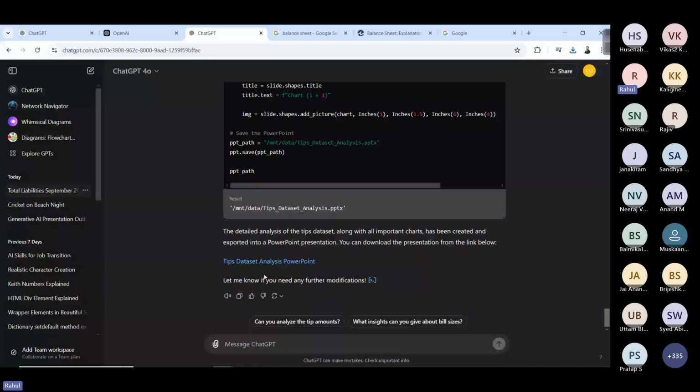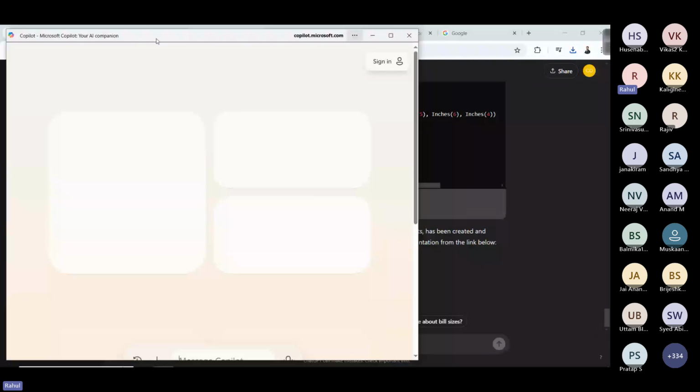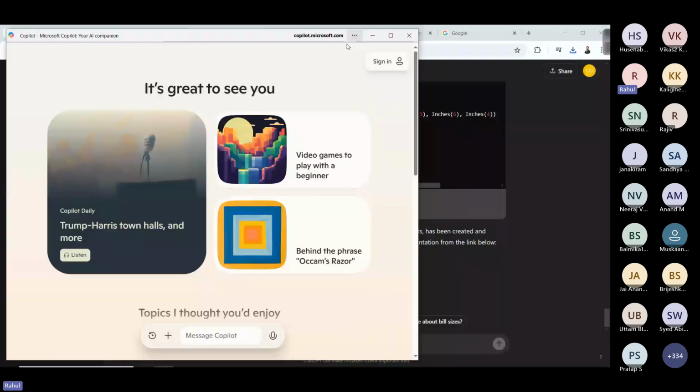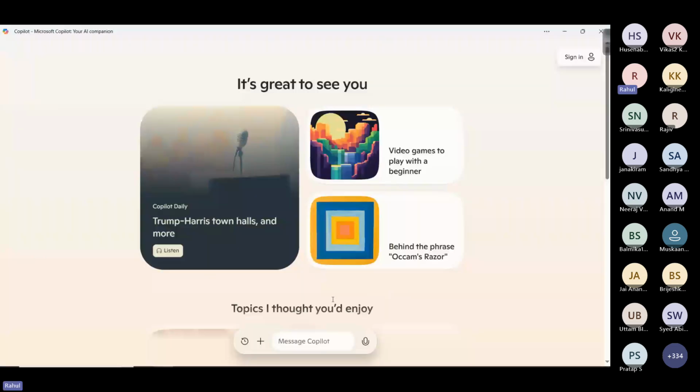Copilot and ChatGPT serve same sort of function. Yes, Copilot and ChatGPT is like same. If you click on the Copilot, here also we'll have certain messages you can use. I don't use this much, but yes, the idea is the same.